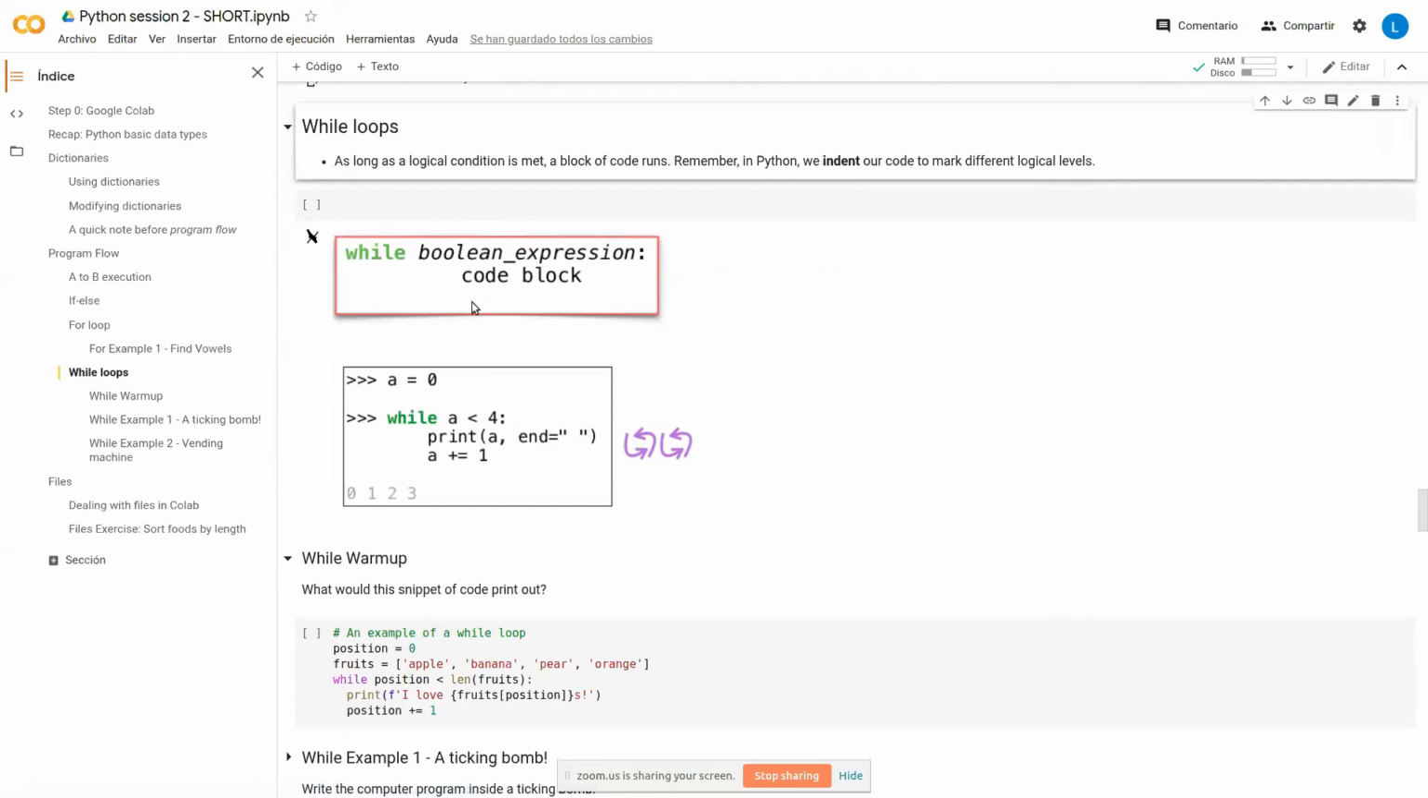Okay, while loops. By definition, as long as a logical condition is met, a block of code runs. And remember that in Python, we indent our code to mark different logical levels. And here's the syntax. As you can see, we have a Boolean expression here. A Boolean expression is a comparison, or whether something exists or whether something has the size we wanted. In any case, as long as this Boolean expression is true, so you can say if we don't have anything in a list, then we run this code.